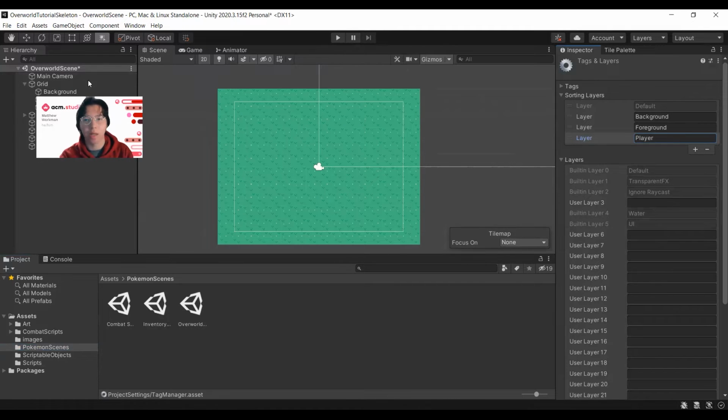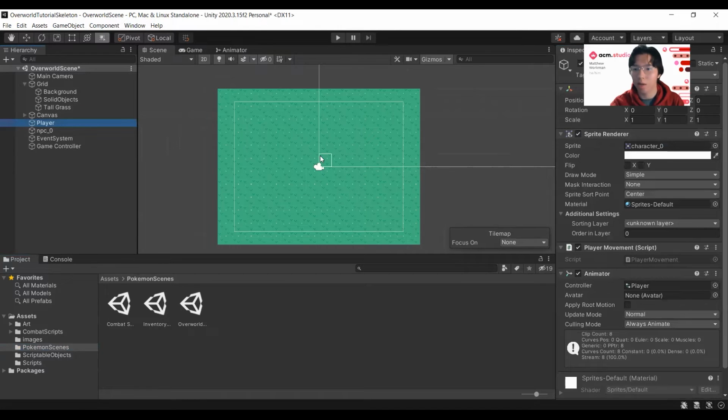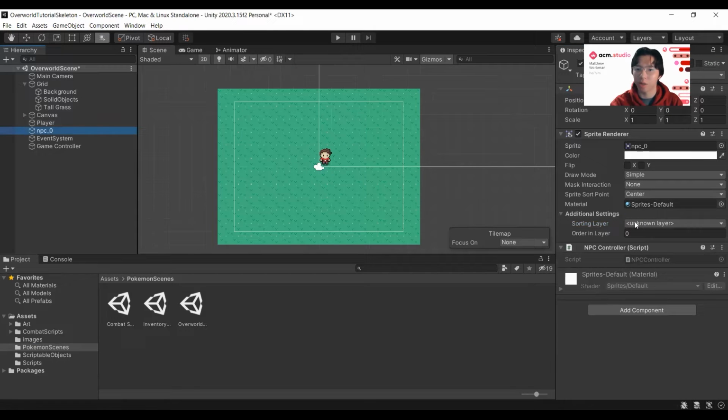All right, and now we're going to go to our player object in the hierarchy. We're going to scroll to the sprite renderer component in our inspector, and then we're going to set the sorting layer to player. After doing that, you should have your red guy appear on screen in front of the background, right? And then we're going to do the exact same thing. We're going to go to our NPC, go to their sprite renderer and set that also to player because we want them to be visually on the same level as the player.